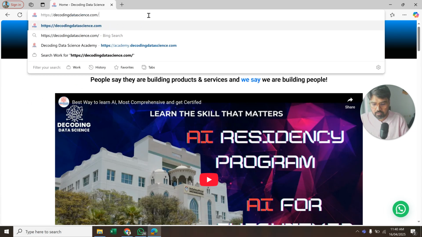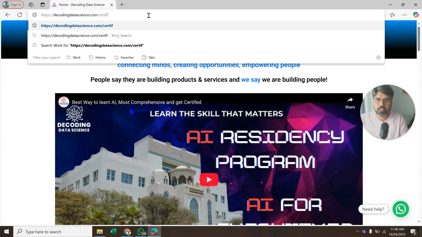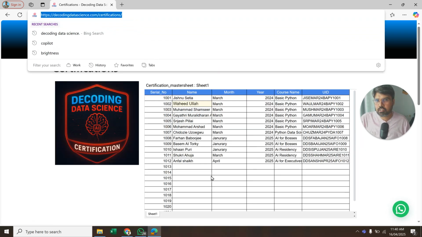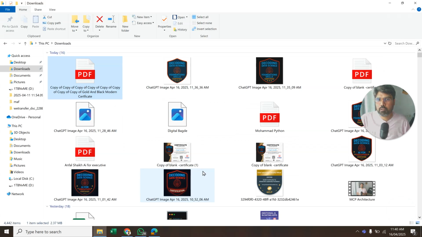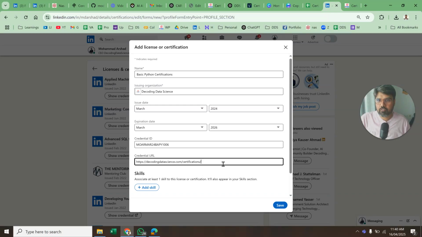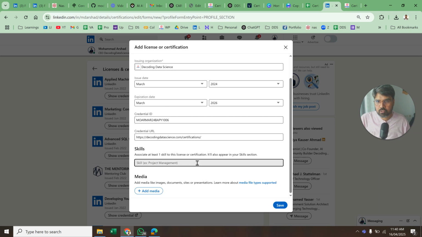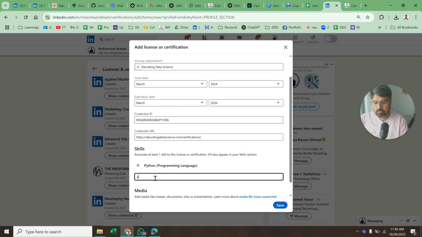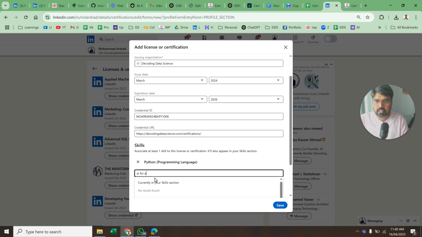Certifications. This is the place where I have put all the batches together. This is a place where you will see the authentic people who have taken part in our programs. For skills, this particular foundation skill is Python. It may not be there for more specific programs, like AI for executives or AI residency; these will not be here. But for foundational skills you can add this. For others you can leave it blank.